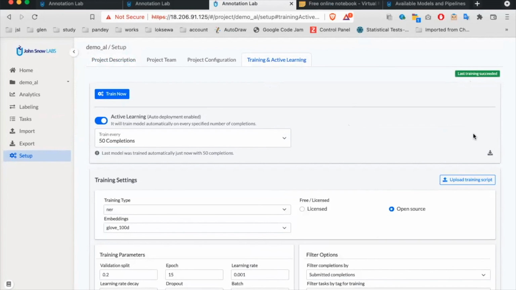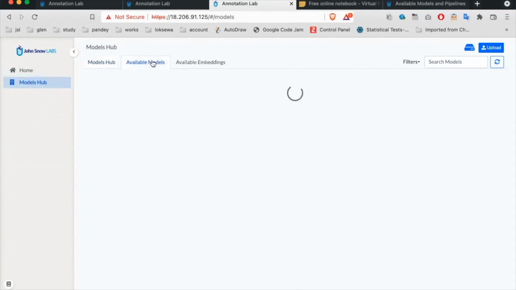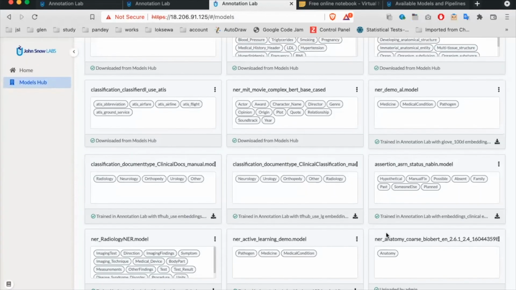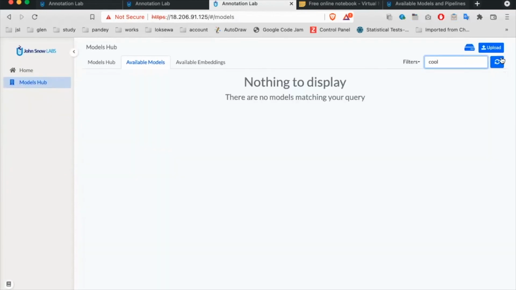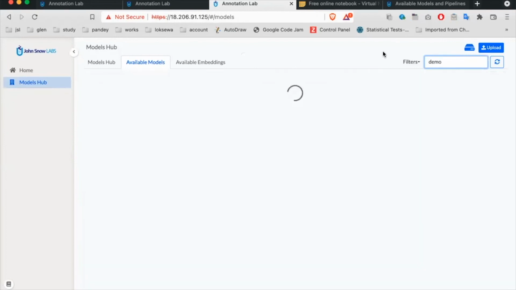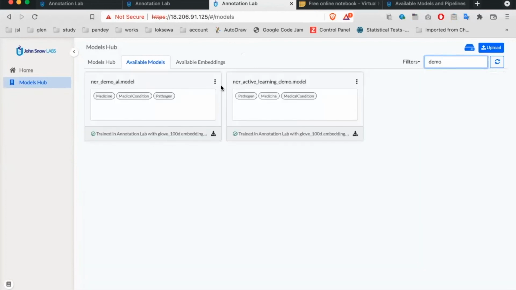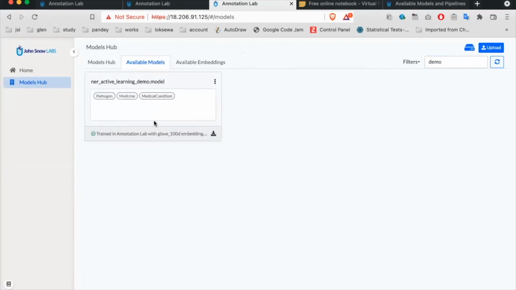Now the training seems to be completed. We have all the training data right here. You can click it, you can see it, right? And hopefully that model is also here. Maybe we called it cool, the project name. Nope. What was the project name? The project name was demo. Okay, demo AL. So this is the model you trained. We can rename it NR underscore my cool model, right?